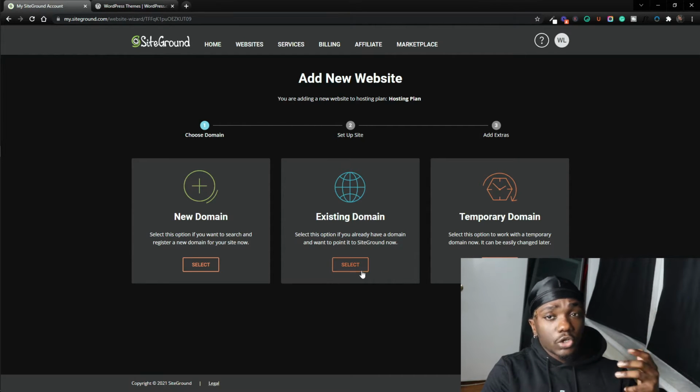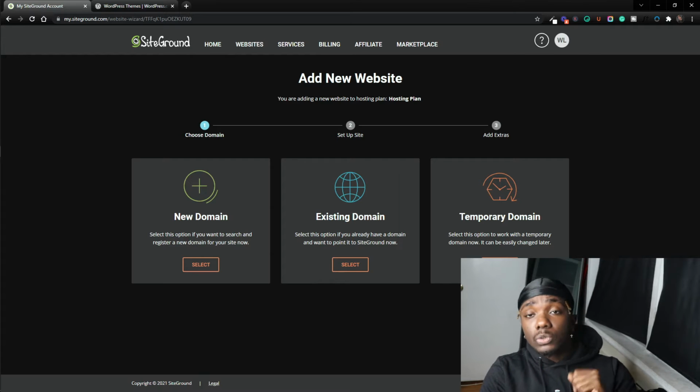Once you click on Existing Domain, it's going to ask you for the domain that you've already bought. If you'd like to select that one, go ahead and select it. If you don't already have a domain name, which again is your mybusiness.com, you would click right here on New Domain, and it will ask you to purchase your own domain. Once you've gone through that process, you will end up exactly where we're about to go after I click on Temporary Domain.